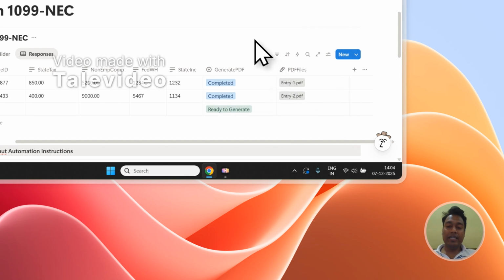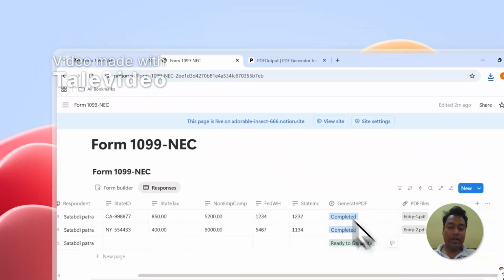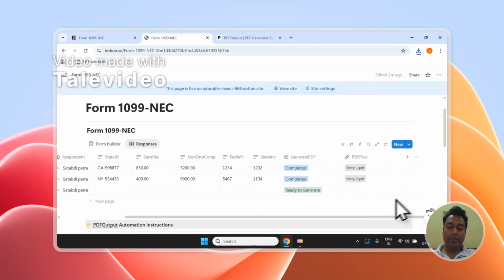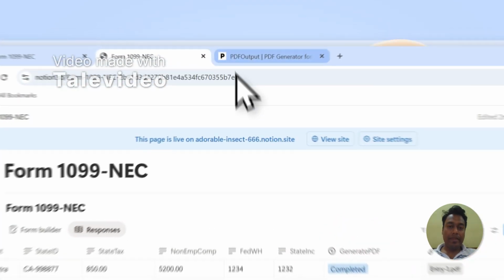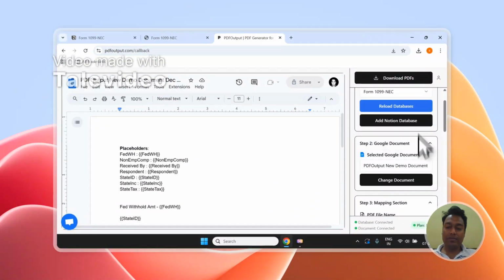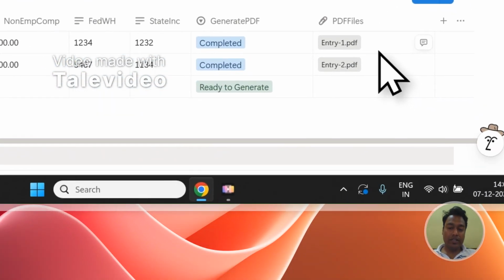This makes the process really easy and convenient to use as all the automations happen directly inside the database. So whenever a user clicks on submit and a new entry appears, simply mark it as ready to generate. It will automatically convert it into a PDF file right inside the PDF file column. This process eliminates the need to use the PDF output dashboard to set up everything from scratch and create the PDFs, as everything happens live inside the database for a use case.